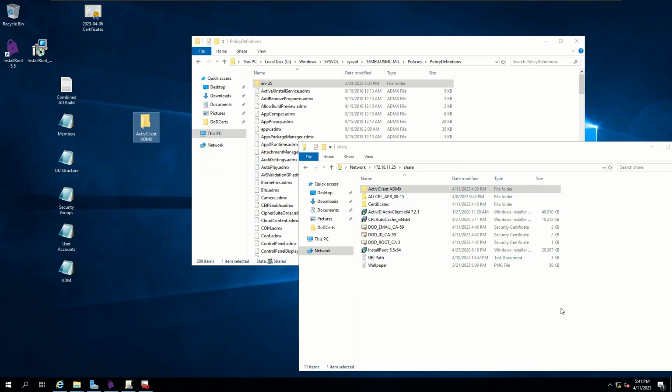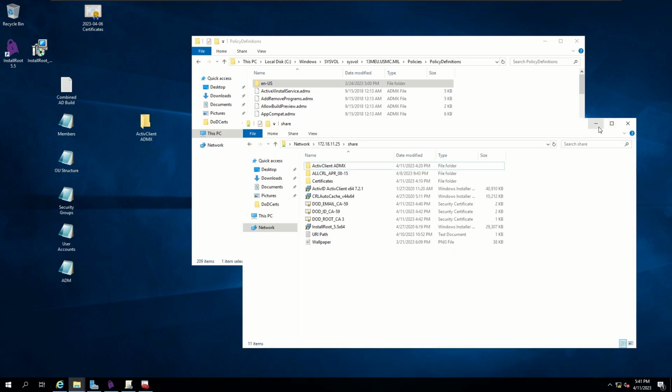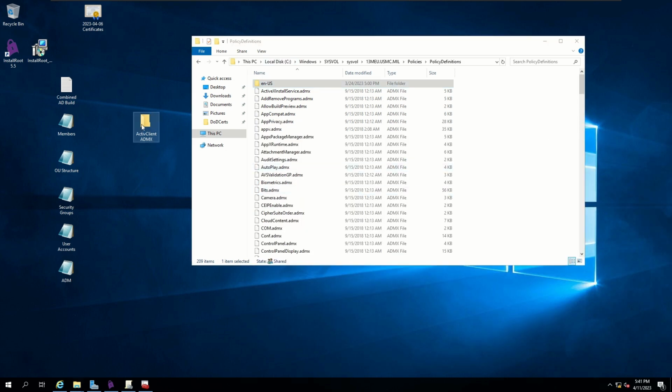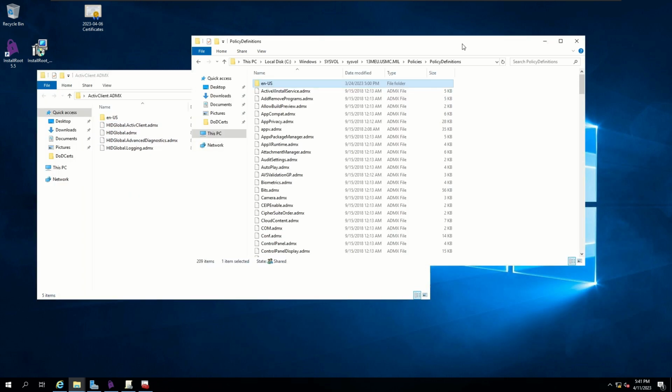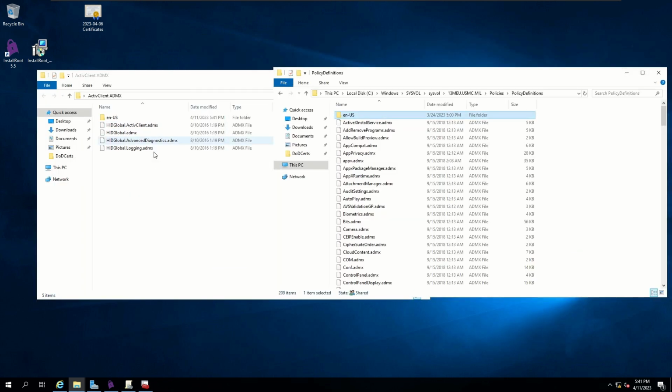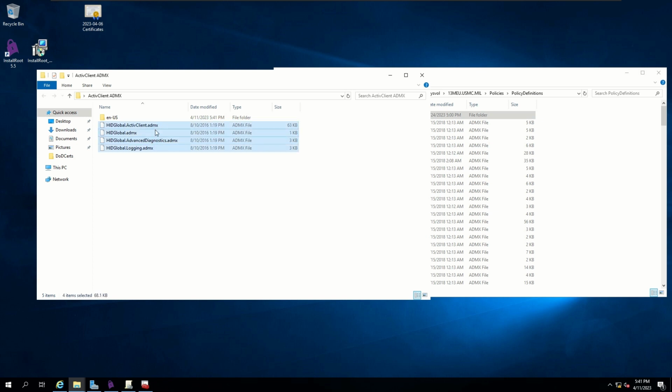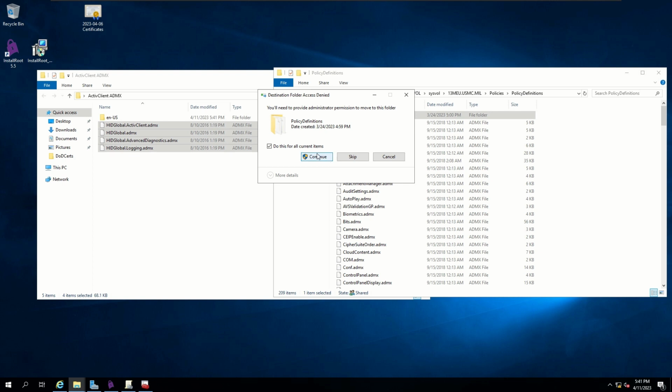Alright, now I'm going to drag them over to my desktop to make it easier to copy them over. Let's open this up. Alright, highlight your ADMX files and drag them over into your policy definitions folder.